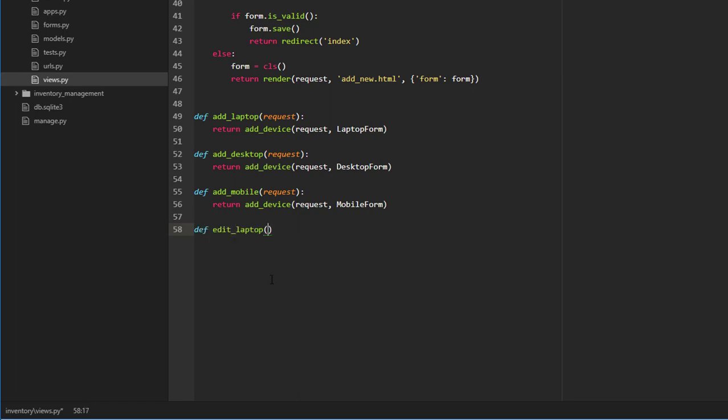Edit laptop. This is going to take the request as a parameter, and it also needs an additional parameter, that is the primary key of the element. So it has to know the primary key so as to identify the specific element which we are going to edit.